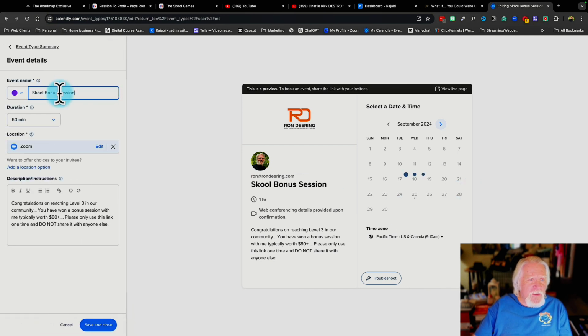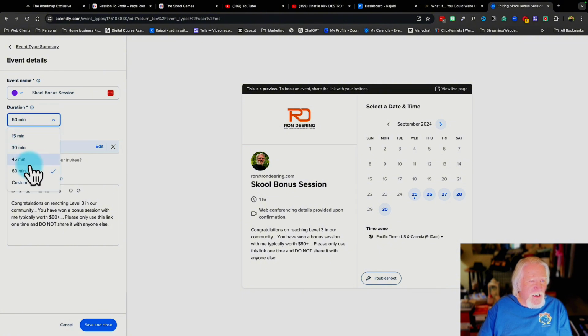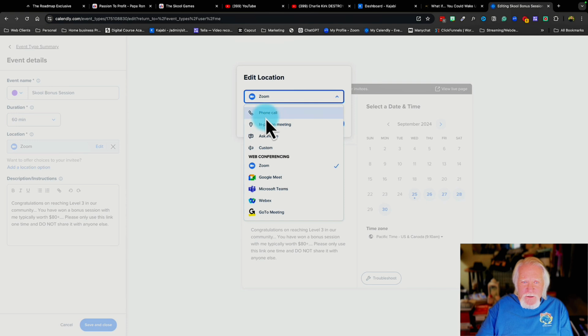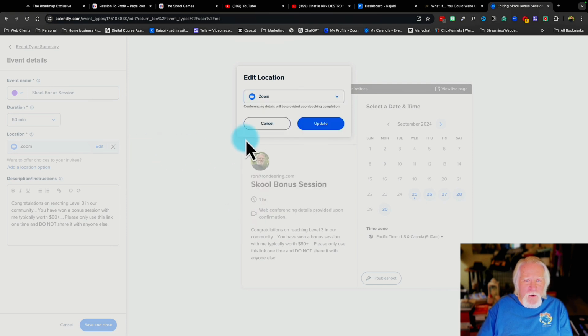Okay, so the event details. This is what it's called. You can give it a color so it's got a color behind it on the dashboard page. For how many minutes, you just click here, decide how many minutes, or you can do a custom. The location, in this case, is Zoom. You can see here, it could be a phone call, in person, ask the invitee what they want to do, or a custom one if you've got a code that you can put in there for a different one than maybe Zoom or Google Meet or WebEx. So I'm using Zoom, which makes it very easy.